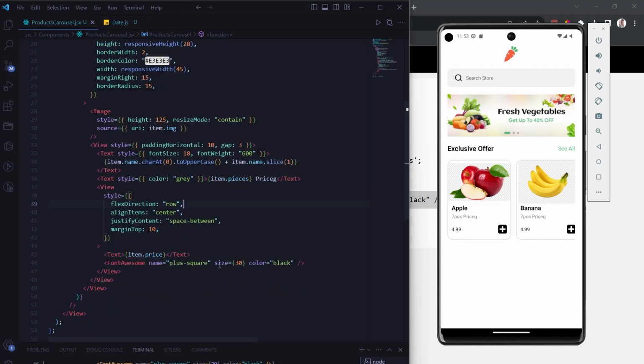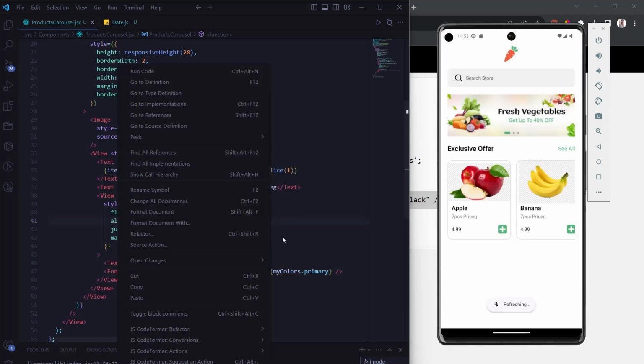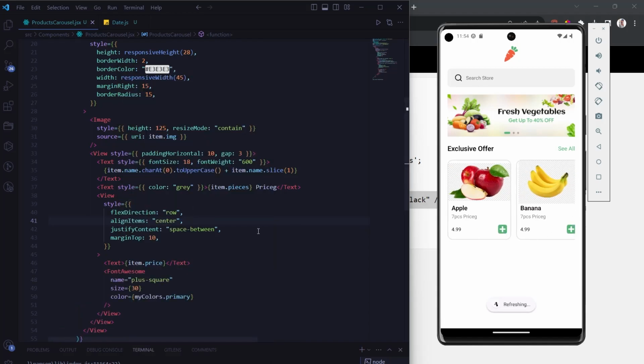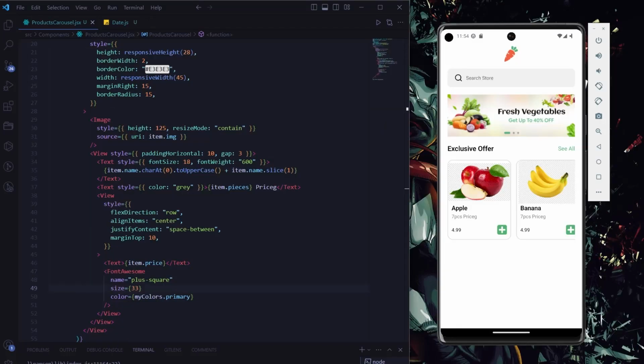Okay, so in fact, I'm going to change this color as well. Instead of black, I'm going to say my colors dot primary, nothing but a green color. See, perfect. In fact, let's say 33. Okay. So let's open this UI. Let's check what else we need to add.